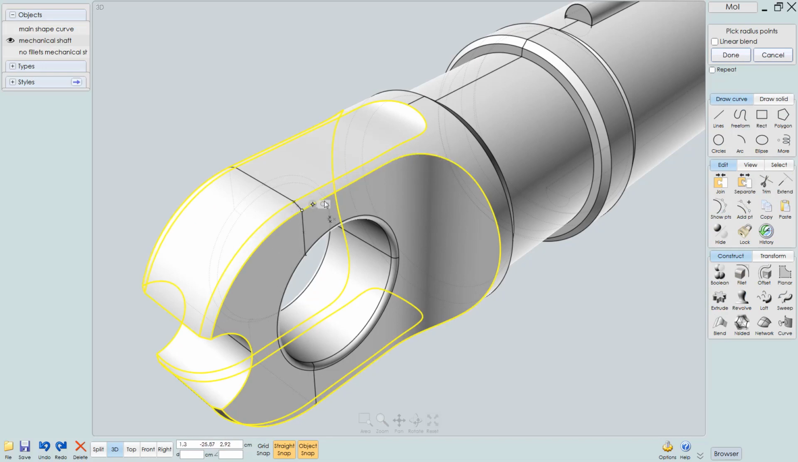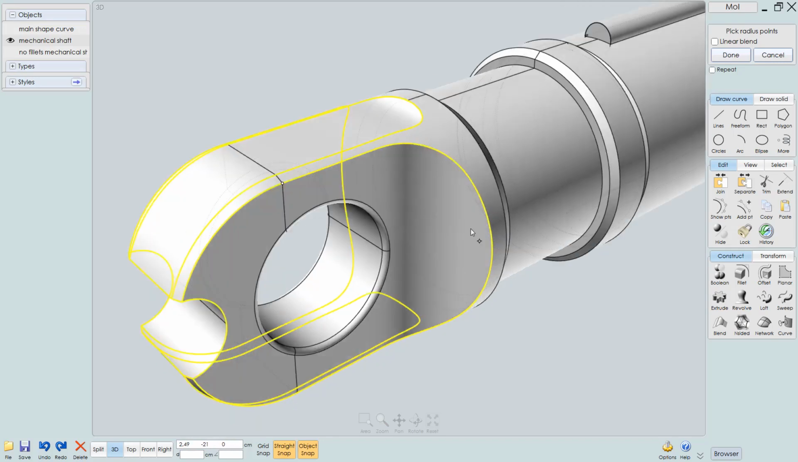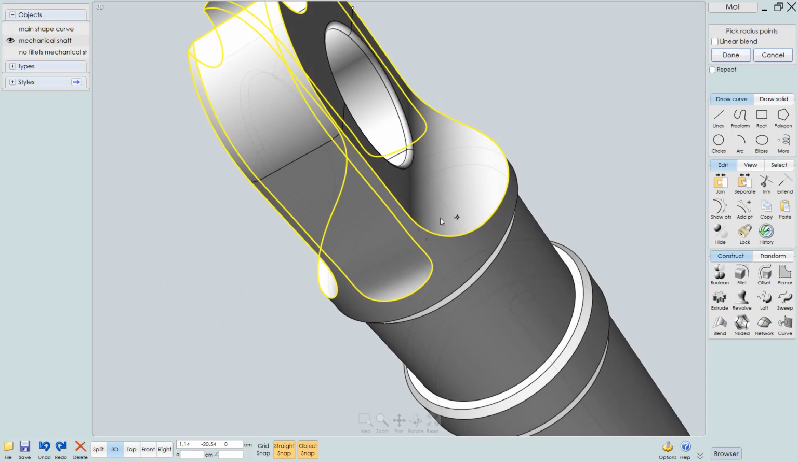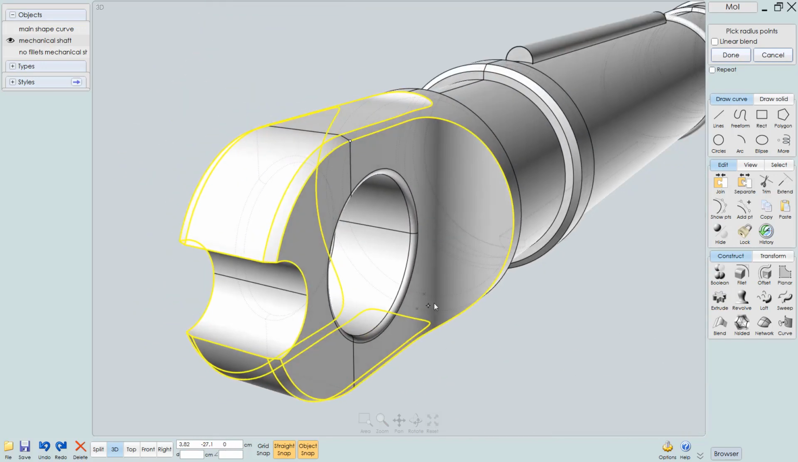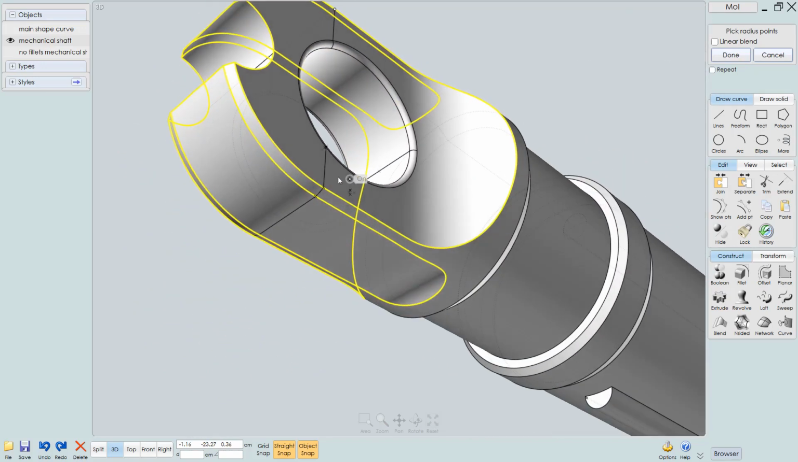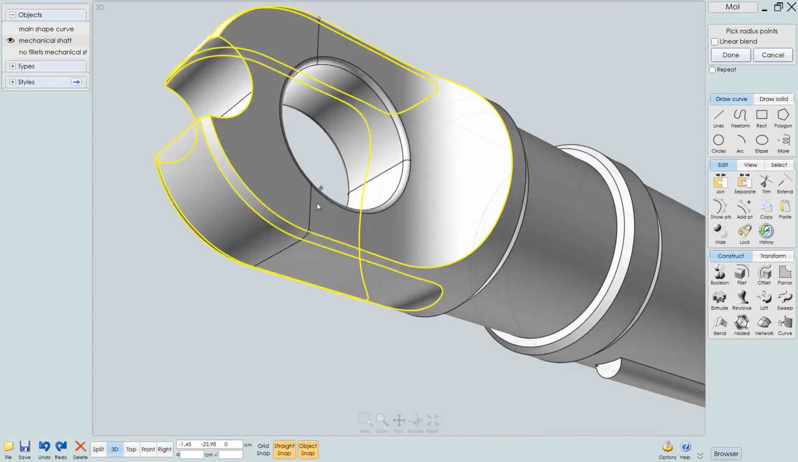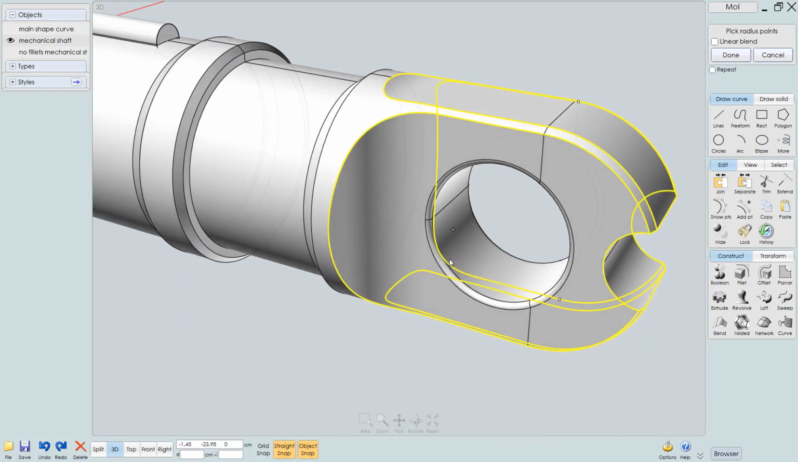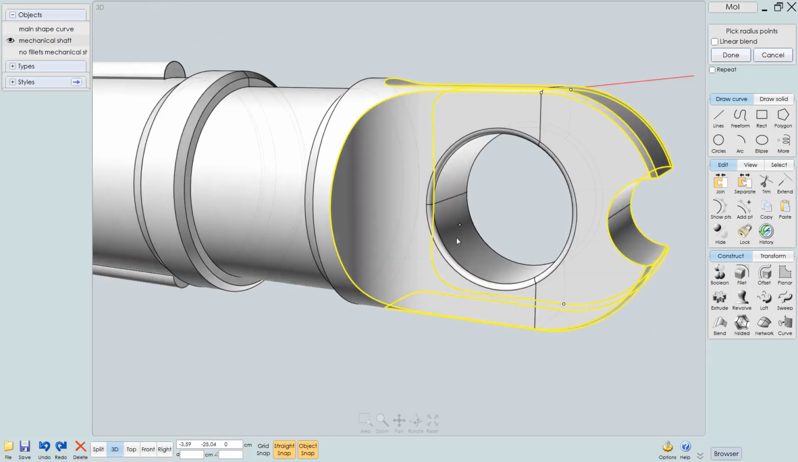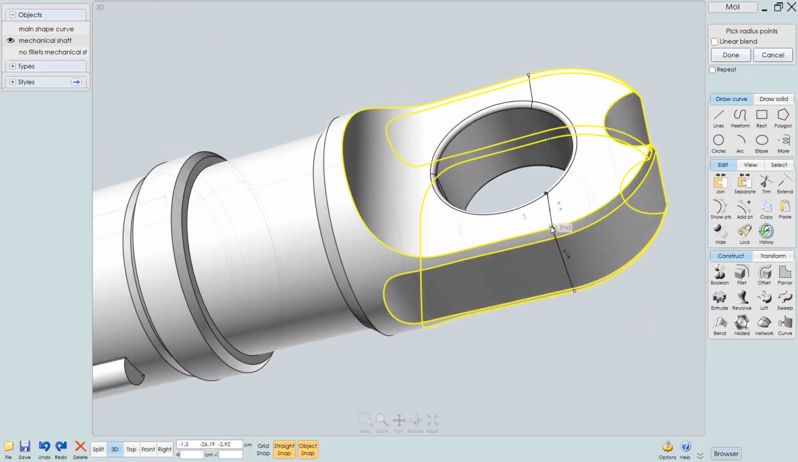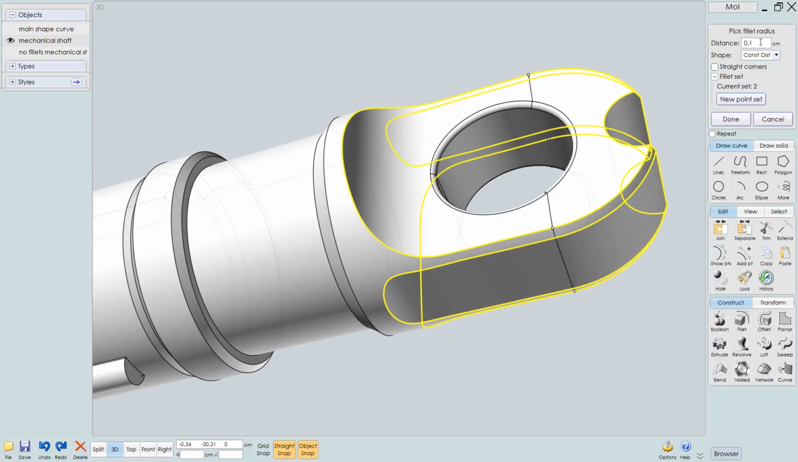And I'm going to, let's see, I'm going to select all the points that I want. So it should work with these 2 points, hopefully. And let's select these two. Hit done. And now we need to pick the fillet radius. And let's make it 0.3.